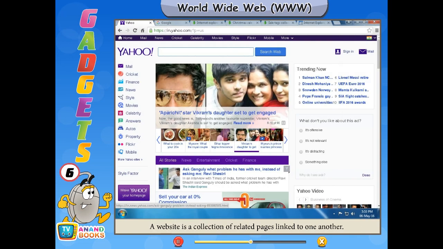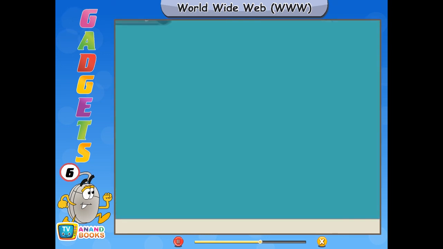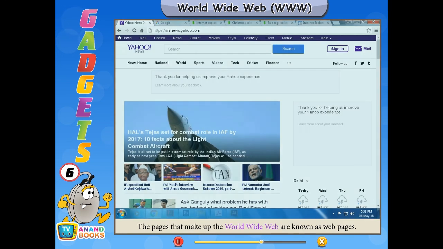Website. A website is a collection of related pages linked to one another. Home page is the first page of a website. It gets displayed in the browser window when a website is opened. It usually contains links to other sections or pages of the website. Web page. The pages that make up the World Wide Web are known as web pages.